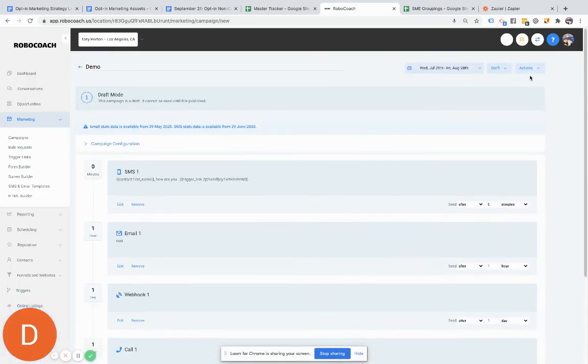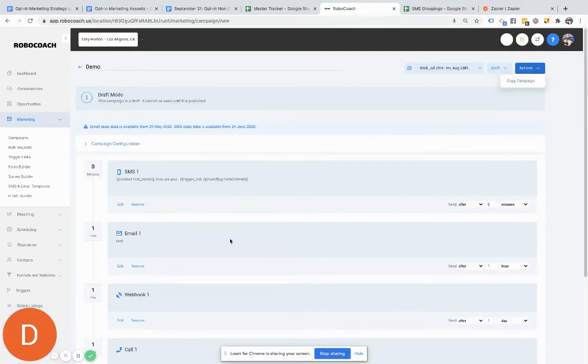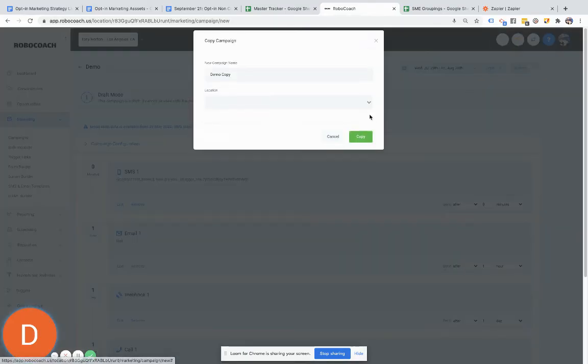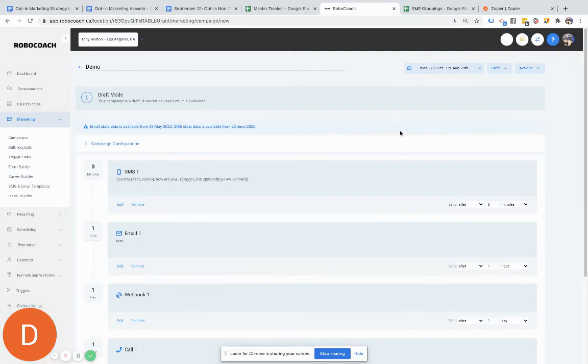I'll just go ahead and save this. Be sure to publish it if you're going to make it go live. And you can also copy the campaign as well. So if you wanted to have a replica of the campaign and play with it and edit it, you can copy it, and then you can do different things. And when you copy it, just make sure you're selecting the location you're copying it to, and it'll save it at that location.